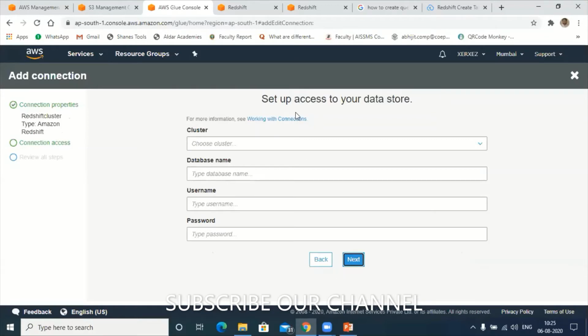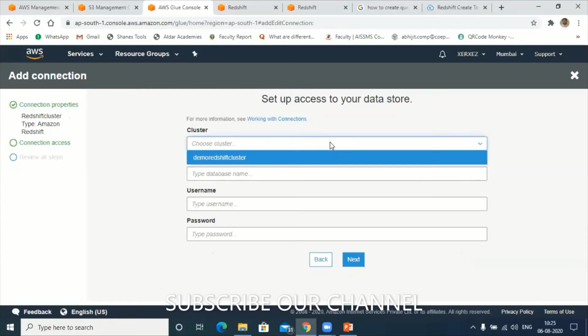Next, set up access to your data store cluster. Click here. Can you see this one? Demo Redshift cluster. Where did I create this one?